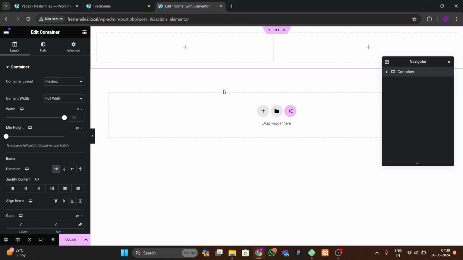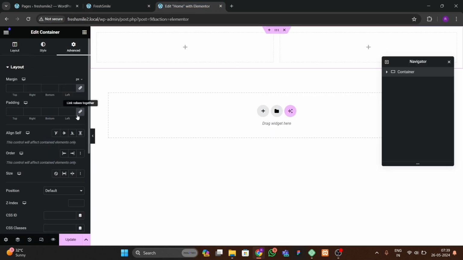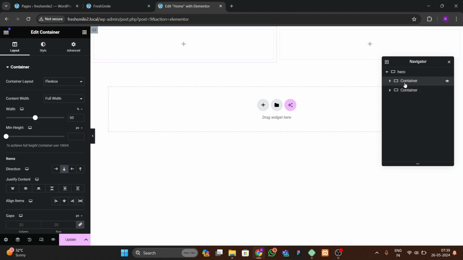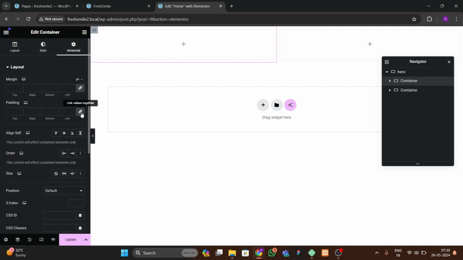Okay, so for that we have to choose the full width option, and after that we have to just remove all the padding, and after that let's rename this section here hero. And after renaming the section, this is the power of the navigator which is coming from here. After that we have this container. We're gonna remove all the padding from this container also, and also from this.